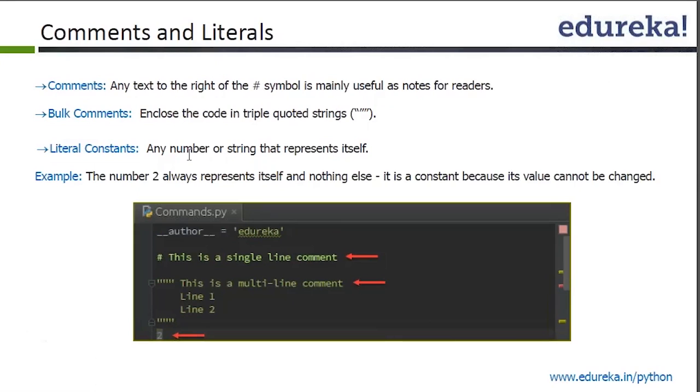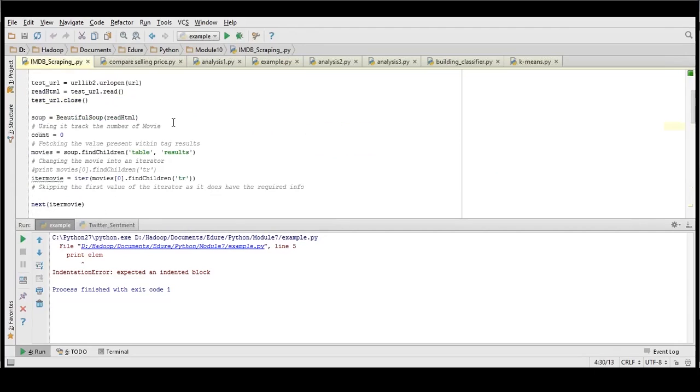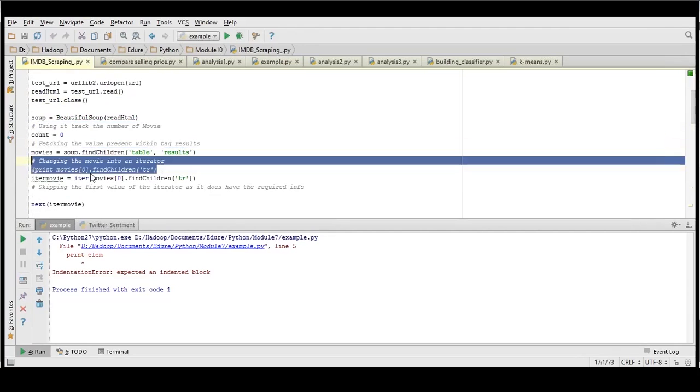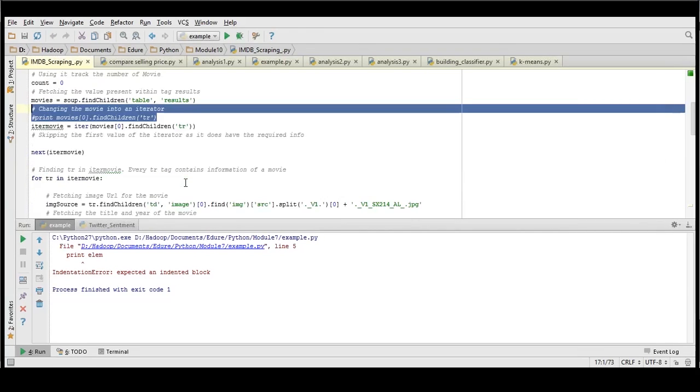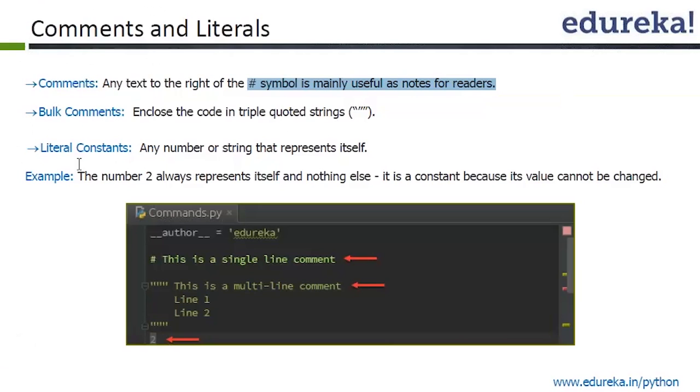Okay, moving on. Now, there are single line comments as well as bulk comments. Any text on the right of the hash symbol is mainly used as notes for the reader. It's more like a comment. If you see my code here, it has a lot of hashes. These are good programming practices that we generally follow, like writing comments in front of every line of code that you write. With hash, which is a single line comment, I've written all these things.